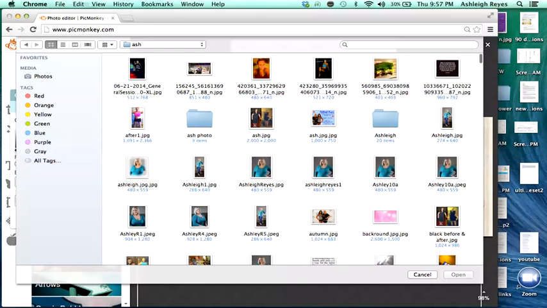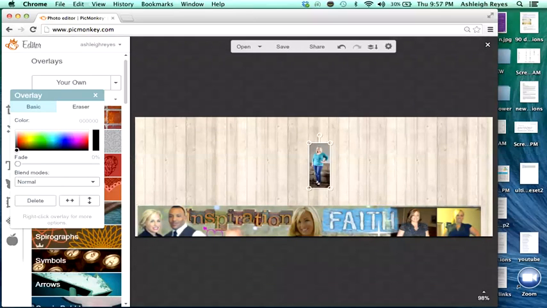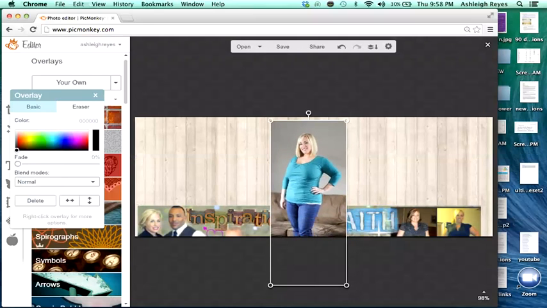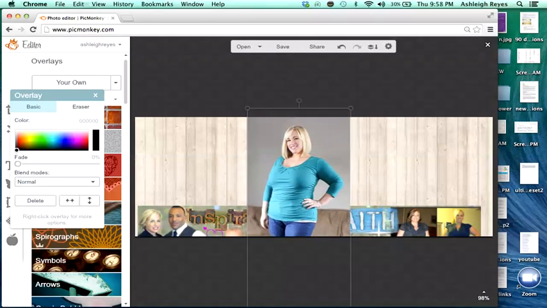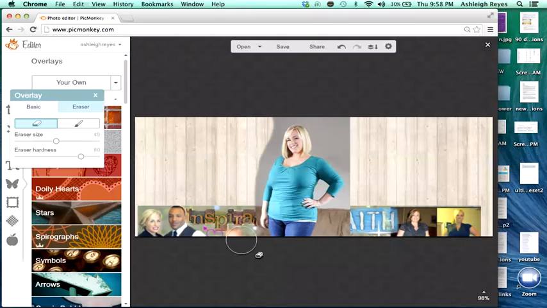Let's say I wanted this one, right? So how do you get rid of the background? First things first, you want to blow up the picture as big as you can. And you want to click on this guy over here, the eraser. This is how you're going to erase the background. I make it pretty big because I want to get rid of as much background as possible. So you just go along, and make sure that you don't get too close.